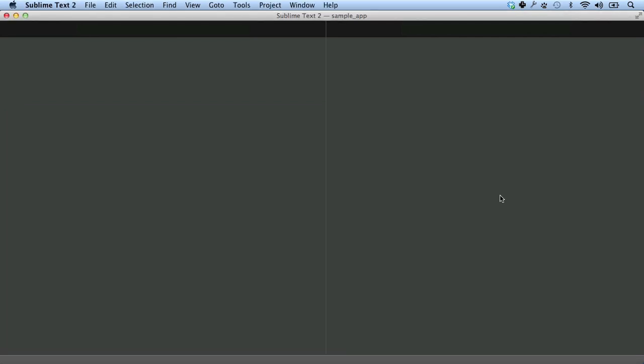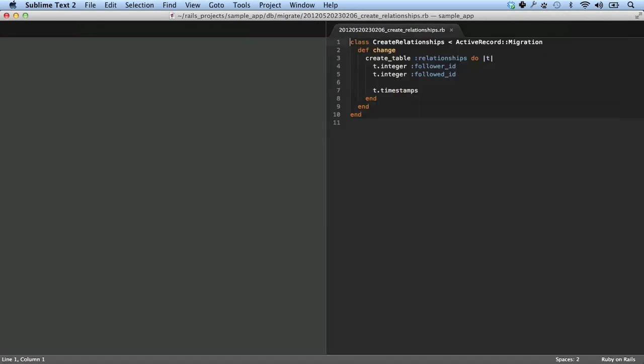Let's take a look at it. So here's our migration with the follower ID and the followed ID and the usual timestamps. Now if you think about how we're going to use this, we're going to be pulling out all the followed users and the followers. These cases will involve pulling out all of the relationships with either a given follower ID or a given followed ID, which suggests putting an index on each of those columns.